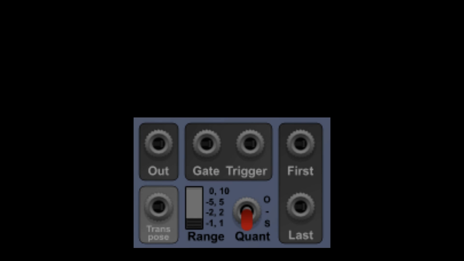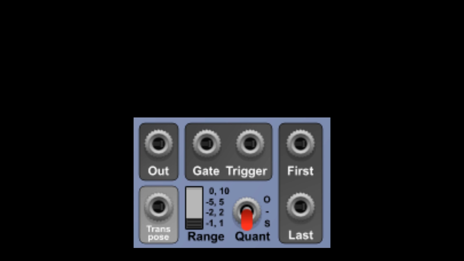The last section of each row is the output section. It contains the CV outputs for the note, the pitch, the gate, and the trigger. Furthermore, there is a transpose input and a selection of the range of the note values from plus minus 1 volt, plus minus 2 volts, plus minus 5 volts, and 0 to 10 volts.